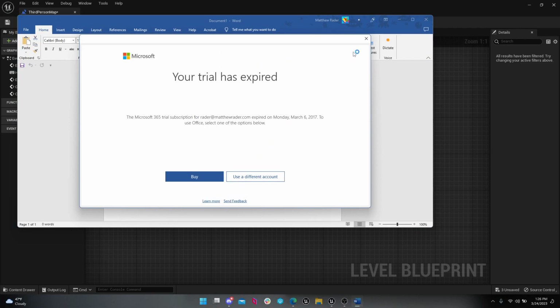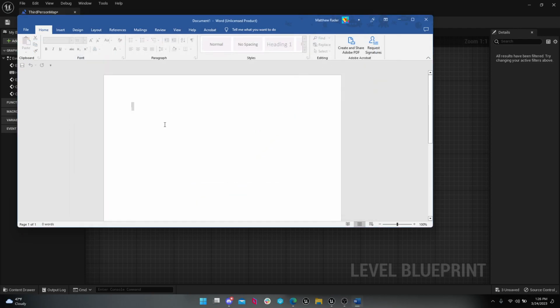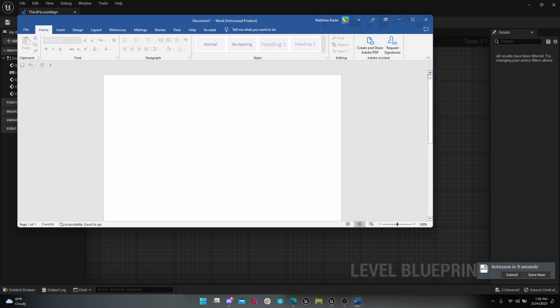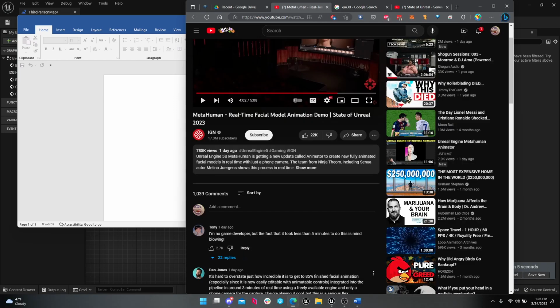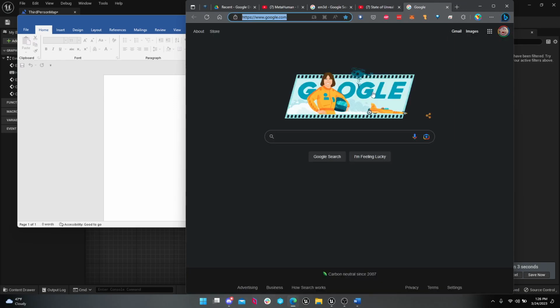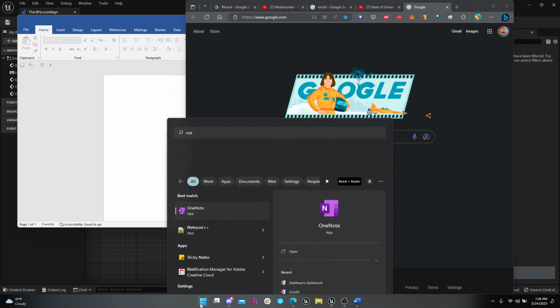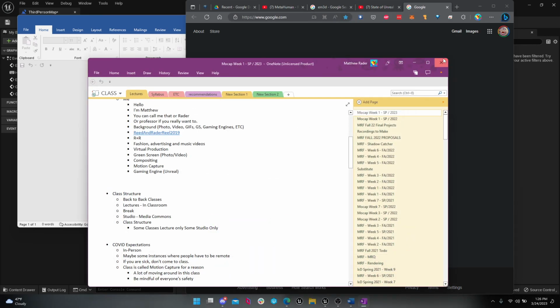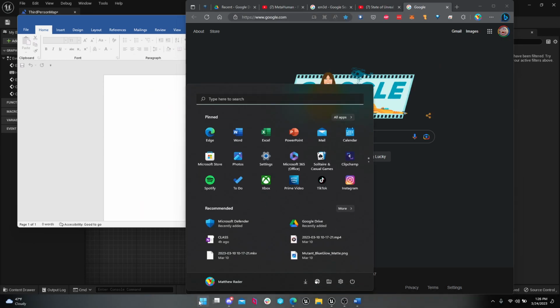Oh, come on. It's not going to work. It's supposed to work. Oh. Fuck you, Word. You know what? Notepad. Oh, not OneNote. Oh my God. Man, this guy needs to fix his licenses.